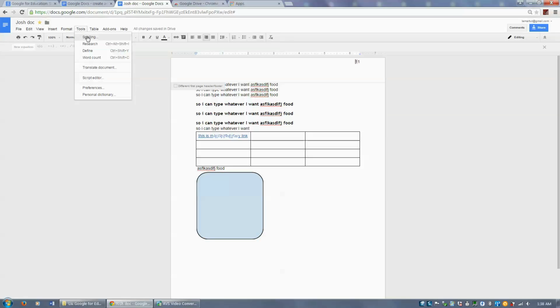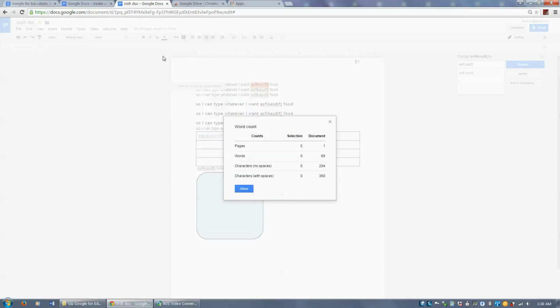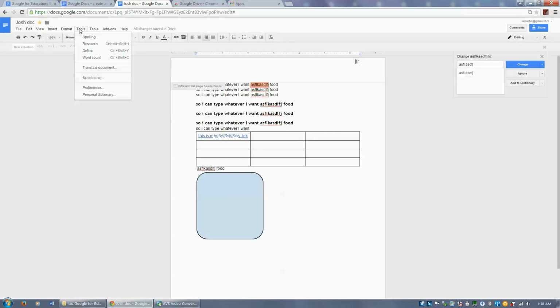So tools, spelling, that is just spell check. There's no sense in this word, but if it was close to a real word, it would give us suggestions. Change it. Word count, shows how many words we got with and without spaces. That's pretty neat.